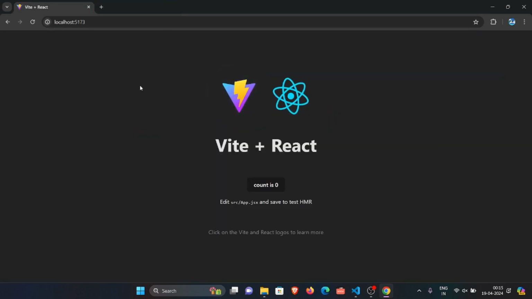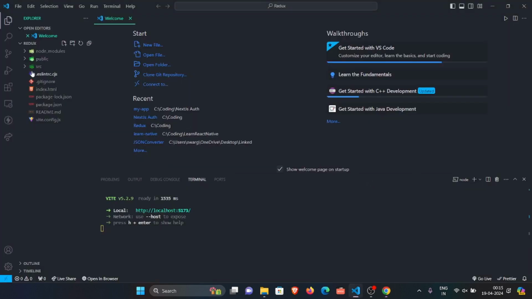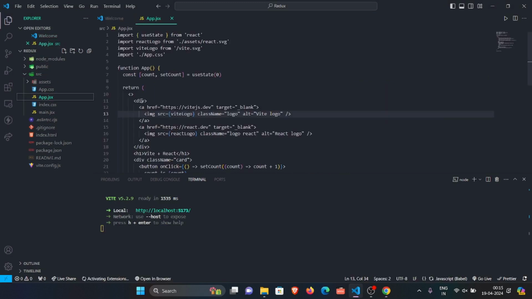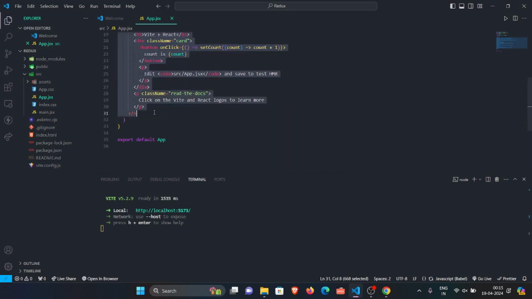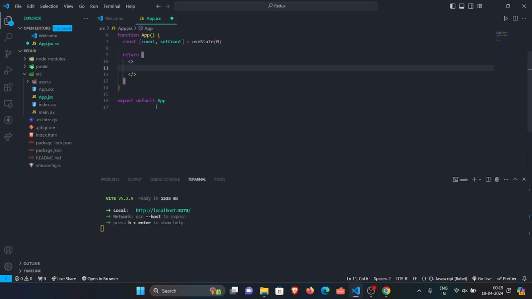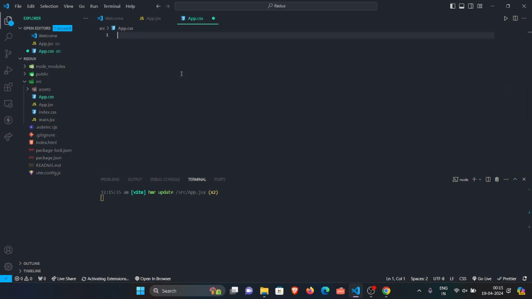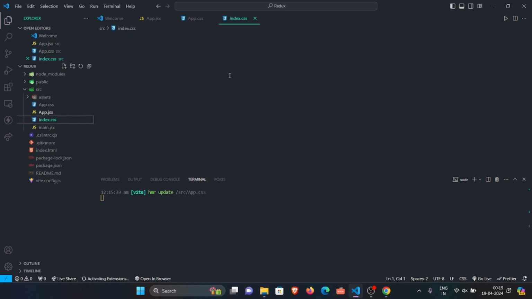So as we can see, our starter template has already loaded, right? So we are gonna remove all of this. Let's go to src, let's go to our app.js, and this is the code which we need to remove. Okay, let's remove it, and also let's empty the app.css and the index.css as well.